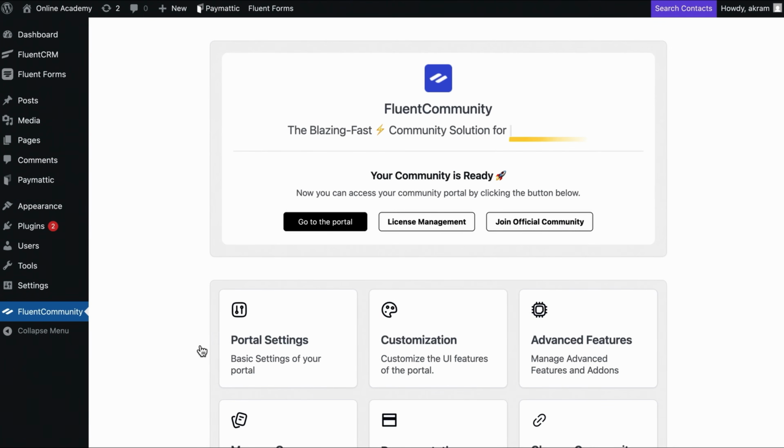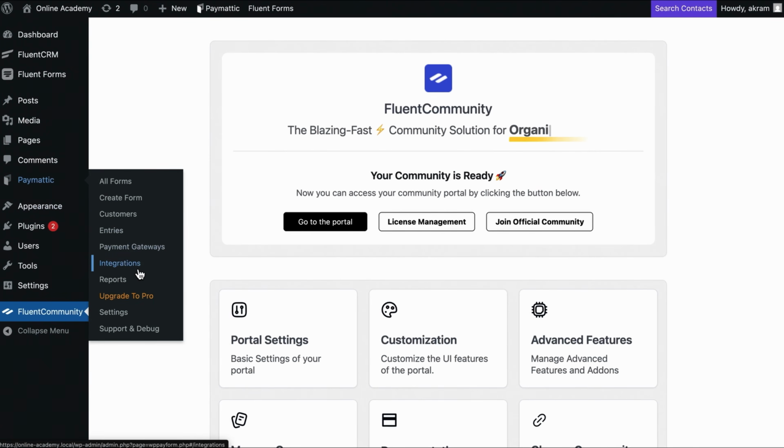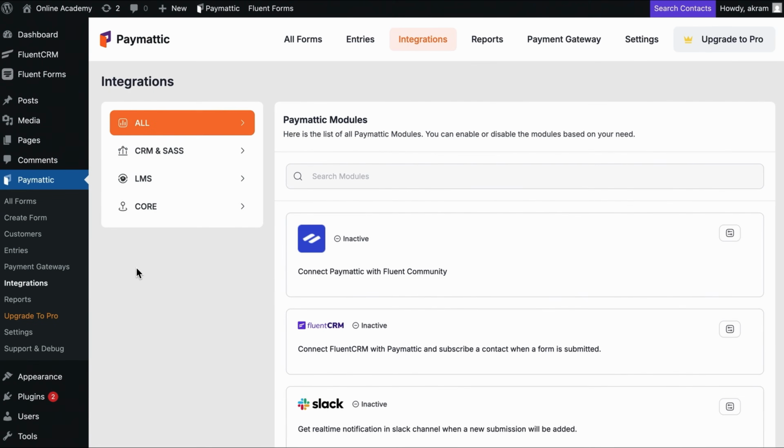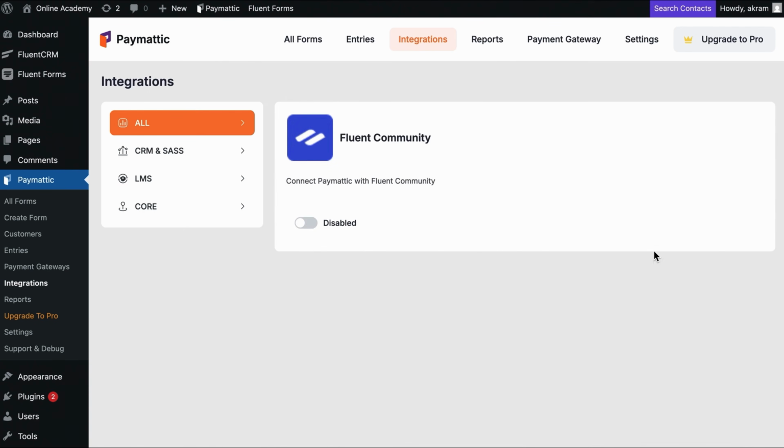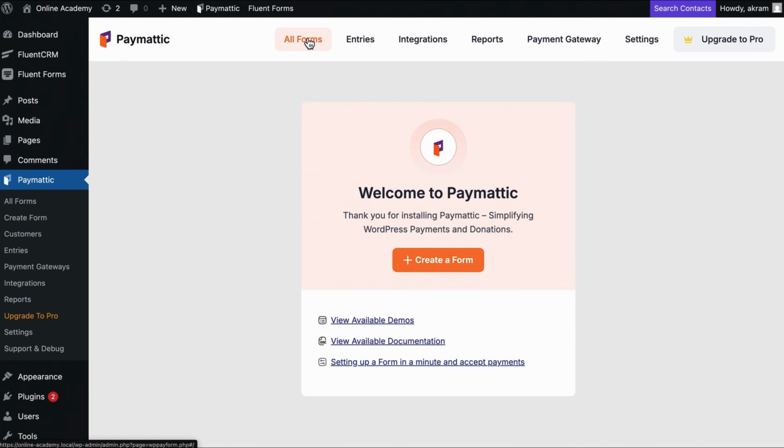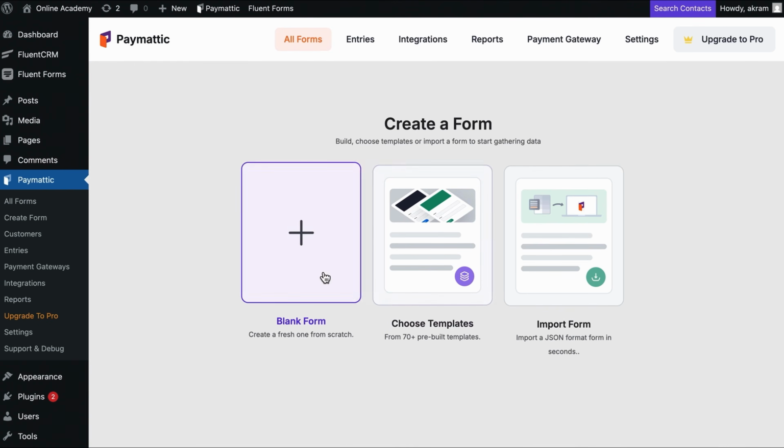Before that, let's make sure Paymattic is integrated with FluentCommunity. So to do that, I'm heading over to the integration tab inside Paymattic. So I can see from there it's inactive. It requires a single switch to enable the integration. And done. Now let's create a payment form. So I'll go to all forms, click add new, and start with a blank one.